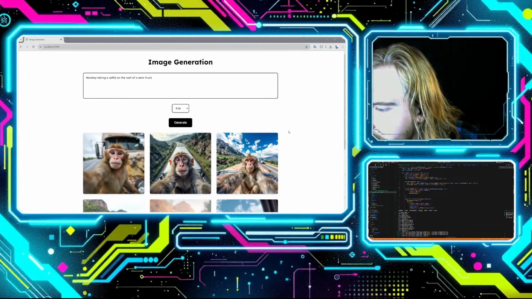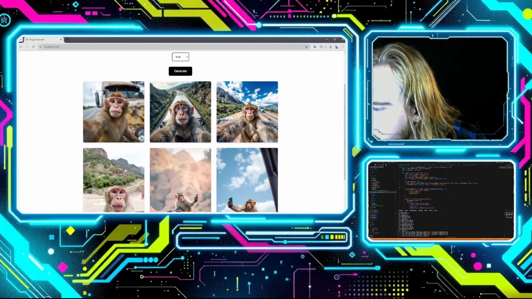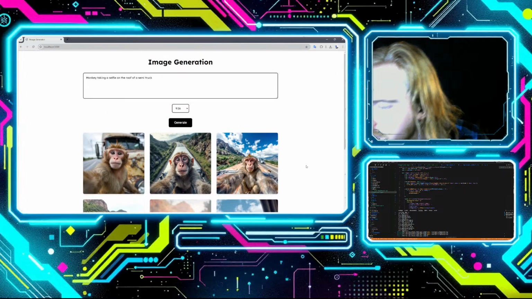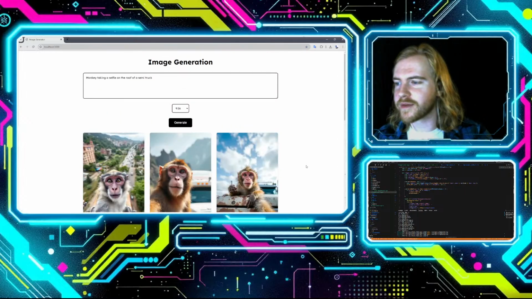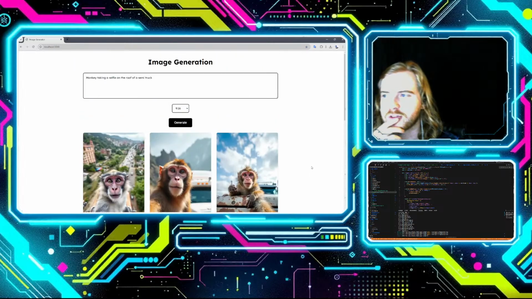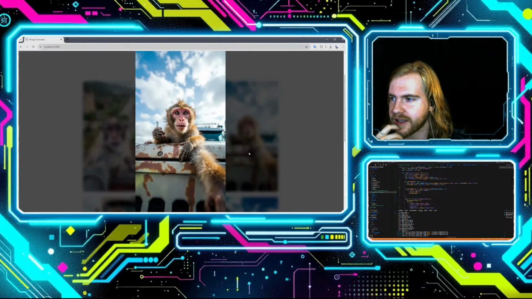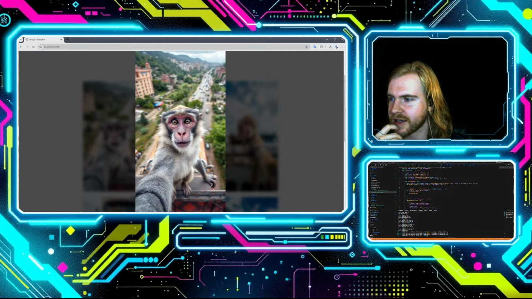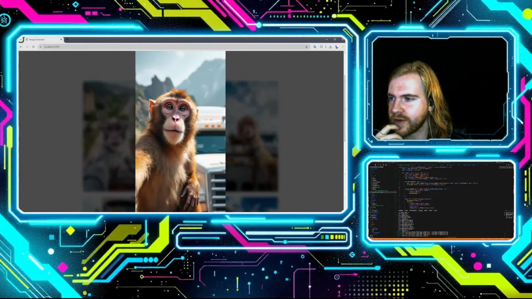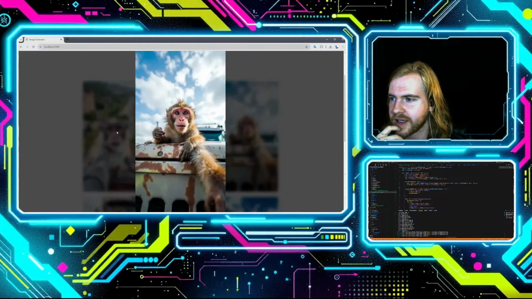So I'm going to do that instead, so that if we generate more, then it should generate them up here instead of down here. You don't want to have to scroll down every single time. So yeah, now we've got a monkey on the roof of a semi-truck. These aren't really the roof. It's kind of just on the front, on the grill here, but whichever, that's okay.